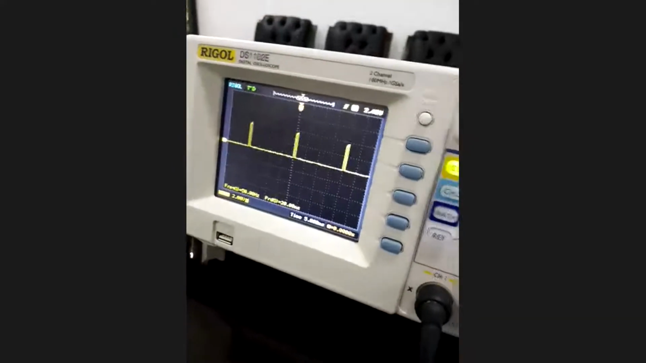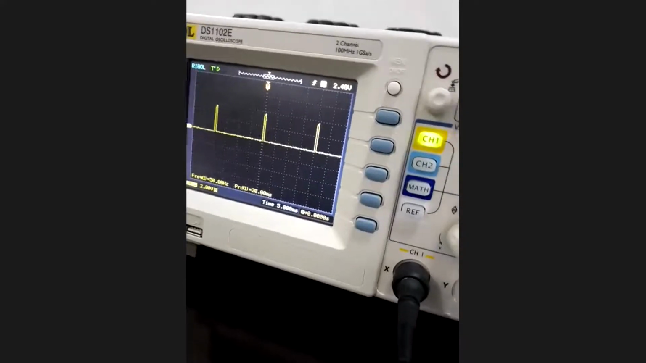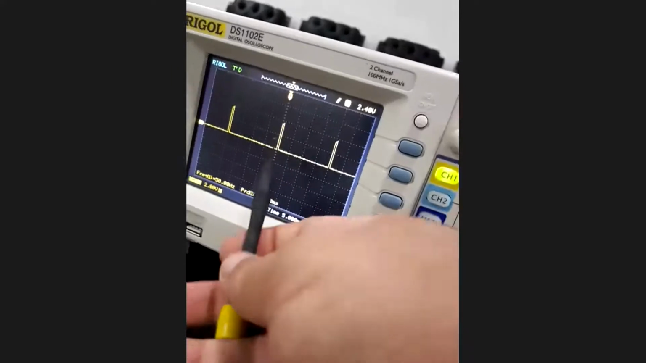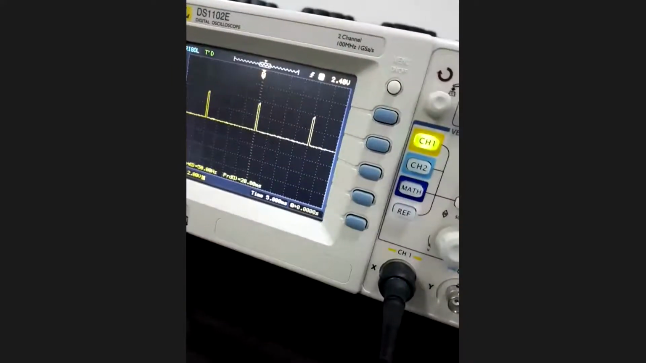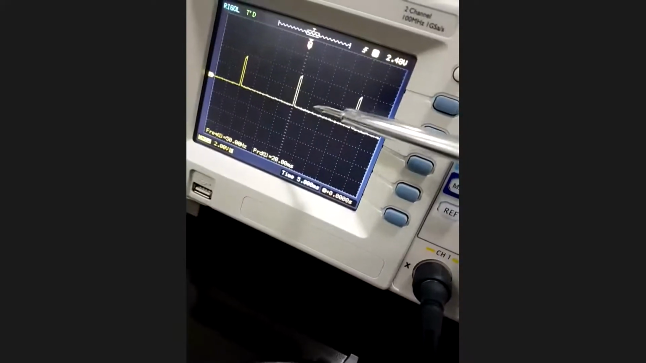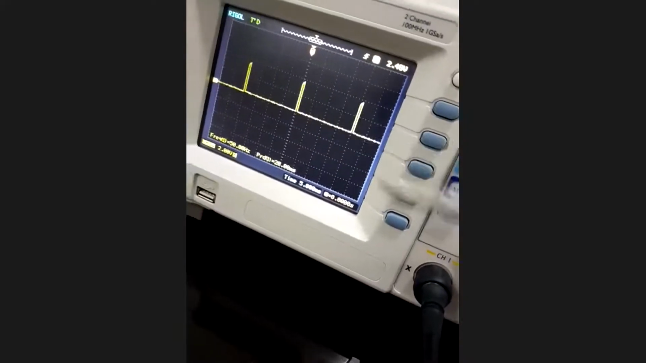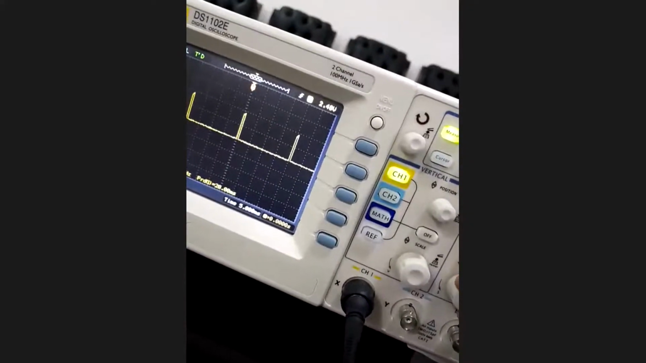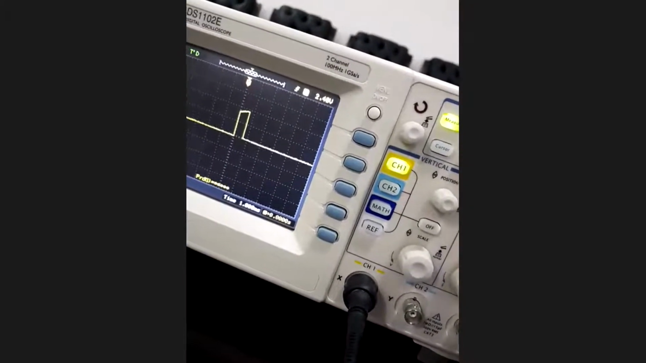So this is maximum left. See, the period is 20 milliseconds, 5 milliseconds per square here. 5, 10, 15, 20. So the period is 20. And let me zoom in to see the pulse width.